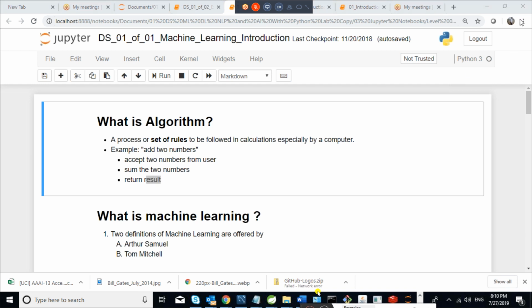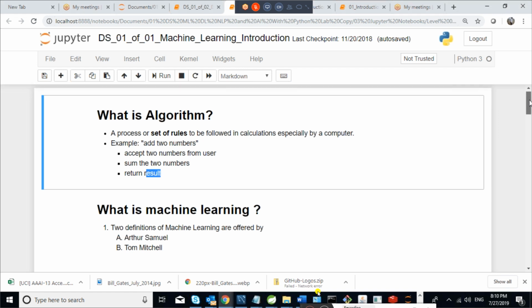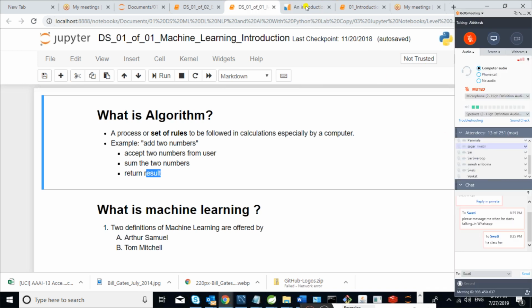I want to describe here what is machine learning. So basically there are two definitions of machine learning offered by two scientists, one is Arthur Samuel and the other one is Tom. Which is given by Arthur Samuel.